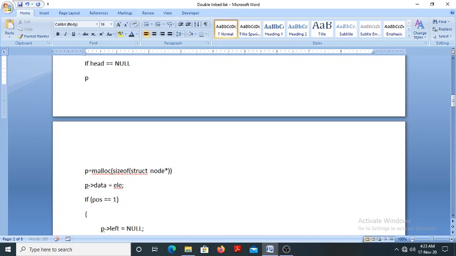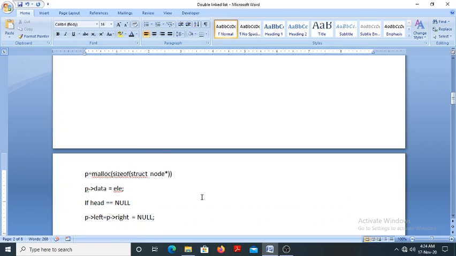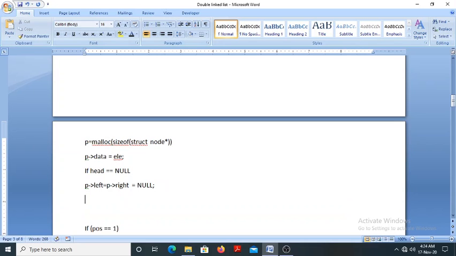If this is the case, what we are going to do is P tends to... okay, this is a case that we will add after the statement if head equal to null. If head equal to null, then what we will do? P tends to left equal to P tends to right equal to null. That means that particular node's left address and right address are assigned as null, and this is the only element, and this is going to be the head. So head equal to P.